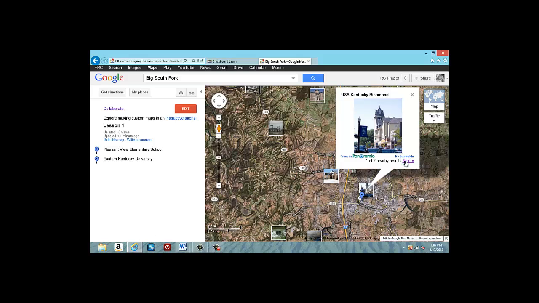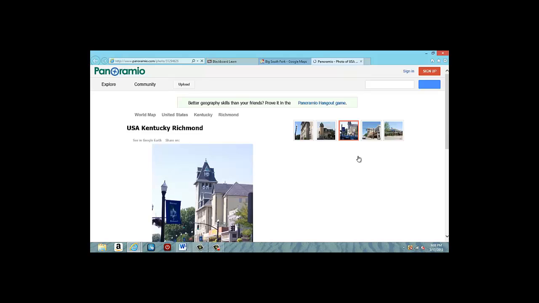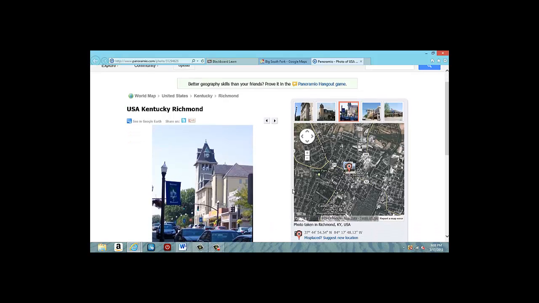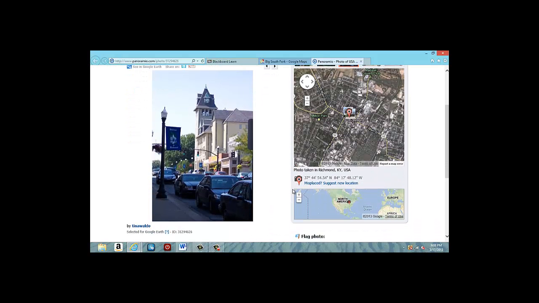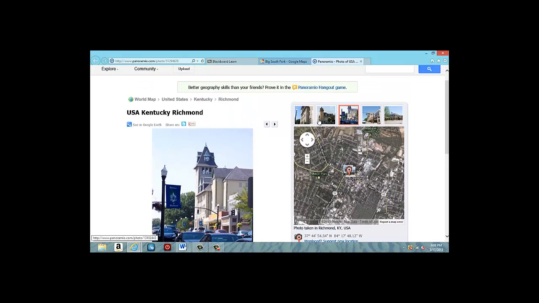Now here we're going to have the panoramic type view option. If you click on this panoramic option, it's going to open up a little better place to view the pictures. So I'm going to click on this, and it's going to open up all the pictures that we have that have been taken that are related to this specific spot on the map. And here we have it. Here's USA Kentucky. This is Richmond. And as you can see, we have several different images in and around the city of Richmond that involve the Eastern Kentucky University.